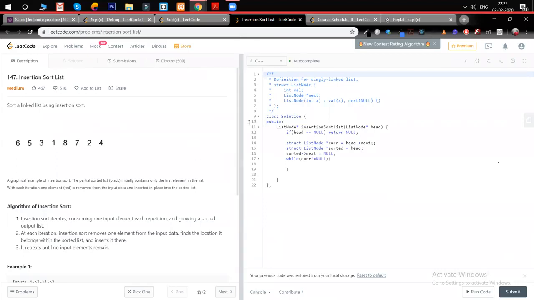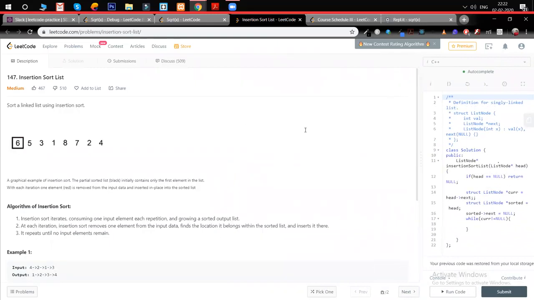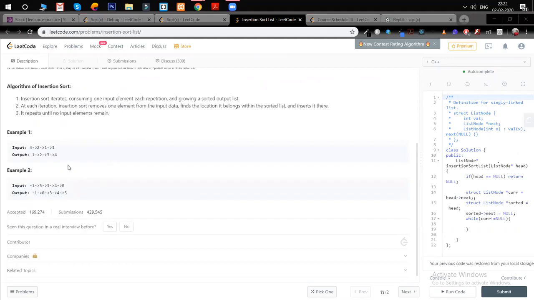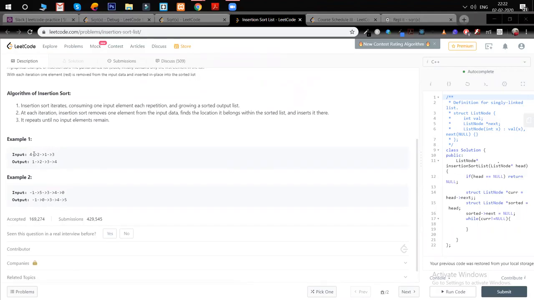So this is a question which involves insertion sort and linked list. We have to do the insertion sort operation on a singly linked list. We are provided with a linked list and we just have to do insertion sort on this. I guess you all probably know what insertion sort is, so let's not discuss this.